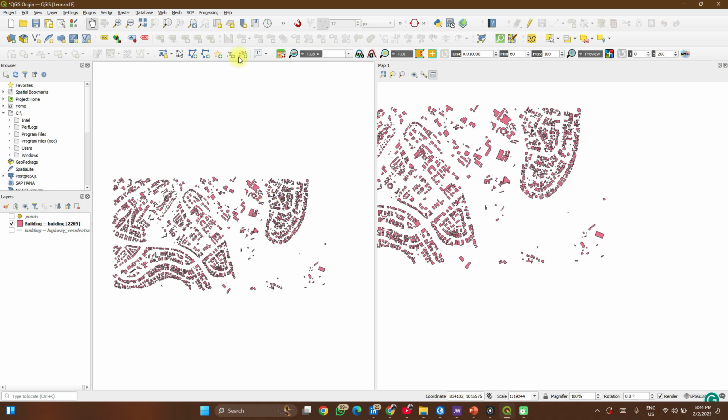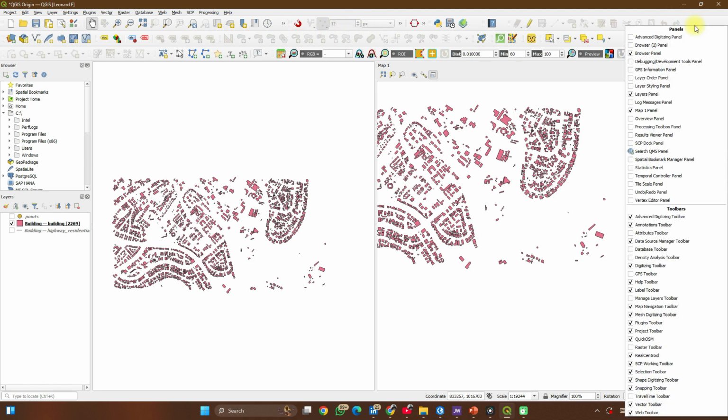Next, we'll talk about the toolbars. The toolbar here displays the icons for different tools that can be used in editing and creating spatial data. Some of these tools can be found by right-clicking on your toolbar. If you do not find all of them here, click on your toolbar and enable the tools of interest.